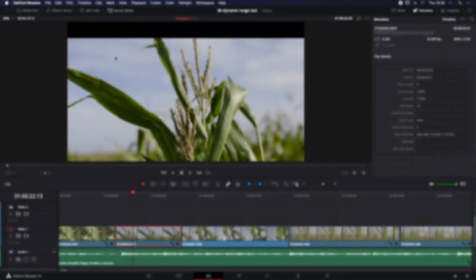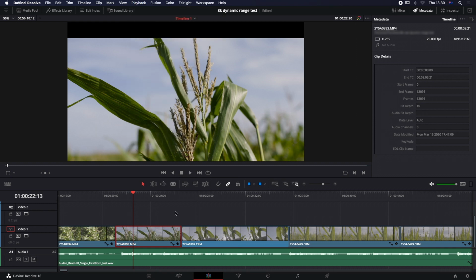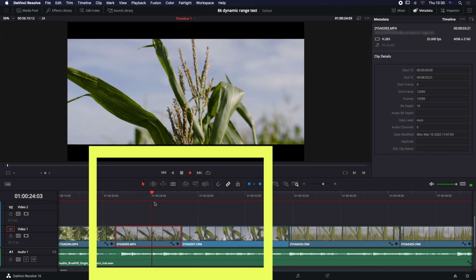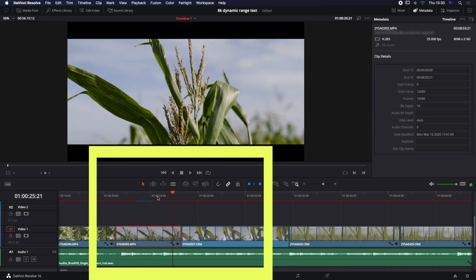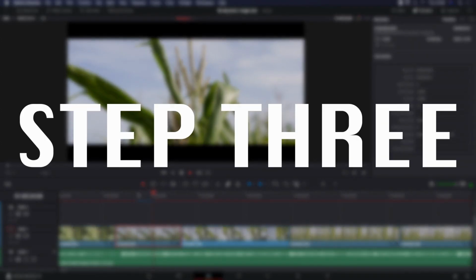In the playback menu, go to the render cache and select Smart. What this means is that DaVinci Resolve will assess for you what it thinks needs to be rendered. And as you can see here, we now have a red bar above our clip that will turn blue once complete. Playing the clip on the timeline will help force render the clip. Once rendered, you should be able to play back the media with no problems at all. Now this won't always be ideal because you'll be waiting for things to render. So that takes us to step three.